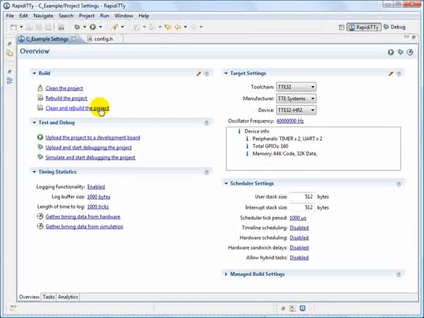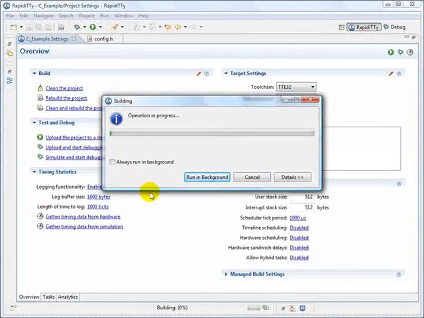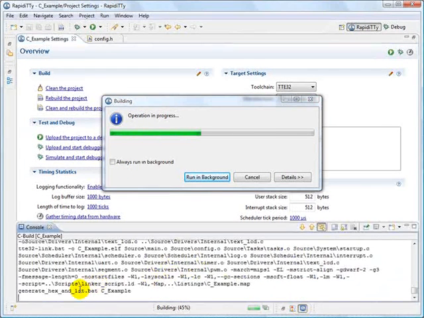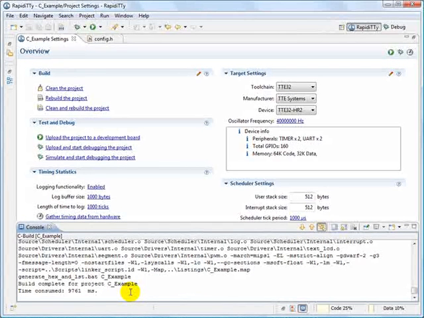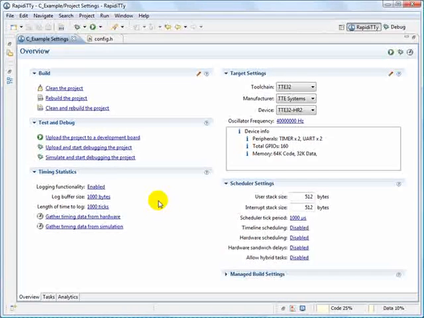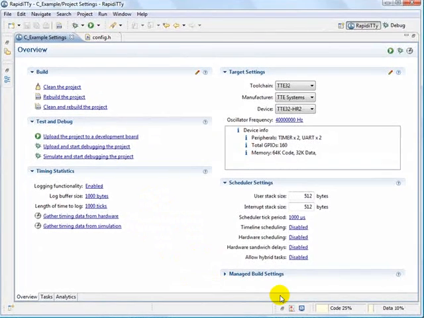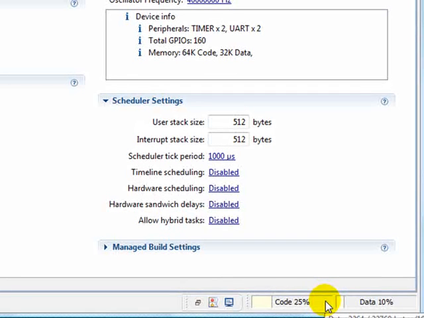Let's rebuild the project. As you can see, the compiler is now working, and the build is complete. At the bottom right of the screen, we can now see our code and data meters, which show us exactly how much of the code and data memory our program is using. This is correct as of the last compile.